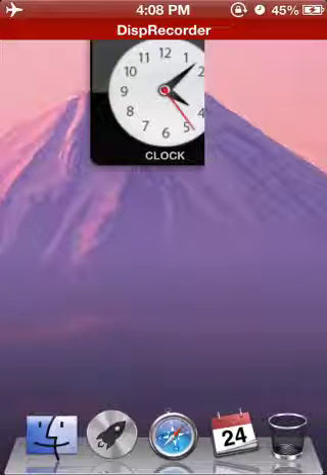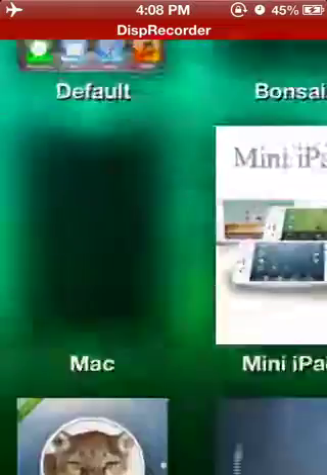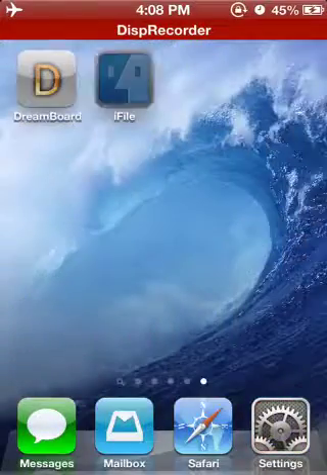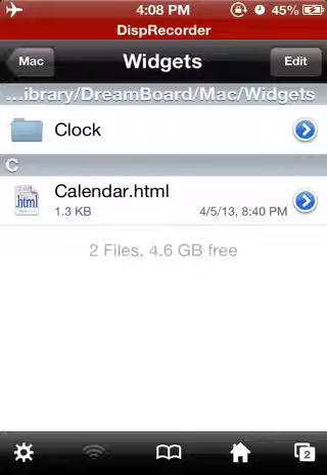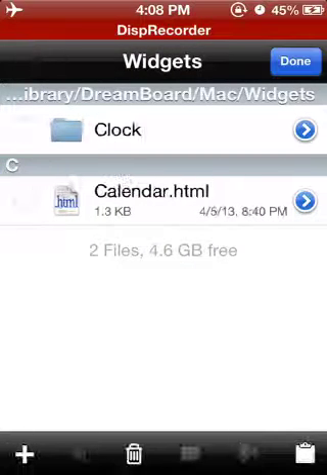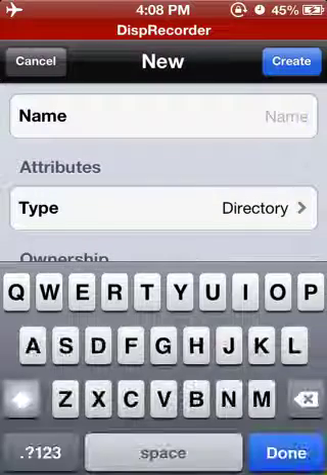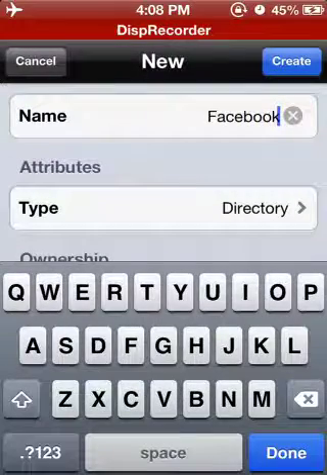Now, the next thing I'm going to go over is a dynamic widget. A dynamic widget is a widget that you're actually going to interact with. In this case, I'm going to teach you how to make one, and it'll be practically a web page. So let's go into our widget folder, and we're going to name it, let's make a Facebook widget.